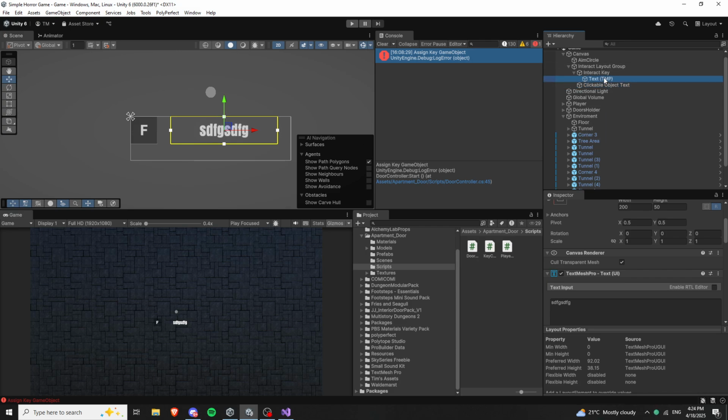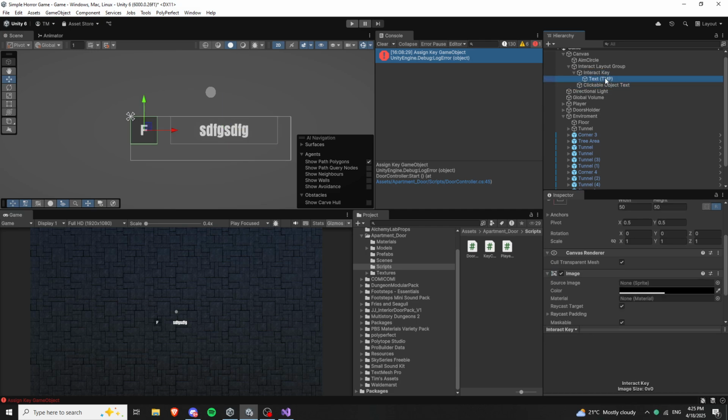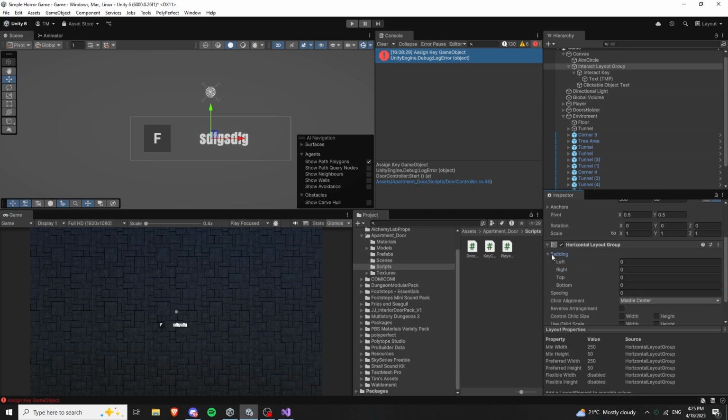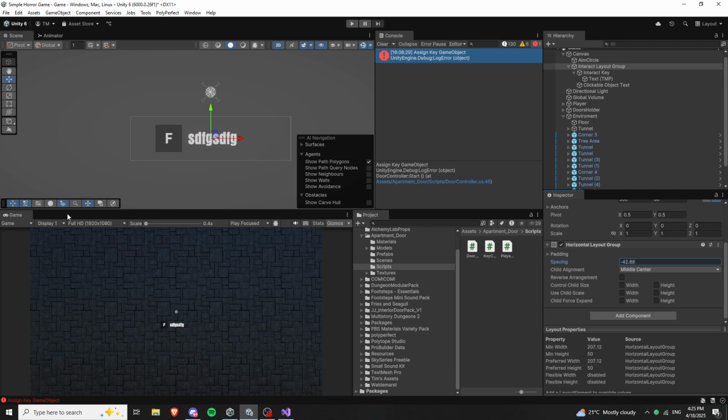But first, let me see, one second, please. Let's see, where is it? Middle center, like that. So we want this to be in the center. And the spacing is a little bit weird. Okay. So we have to put them closer together like that. Okay. So let's say 39.